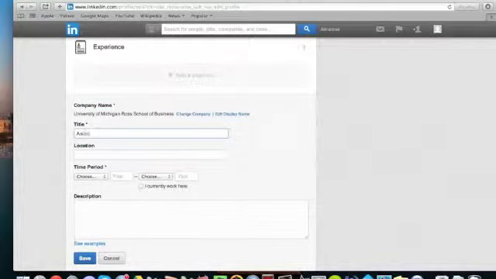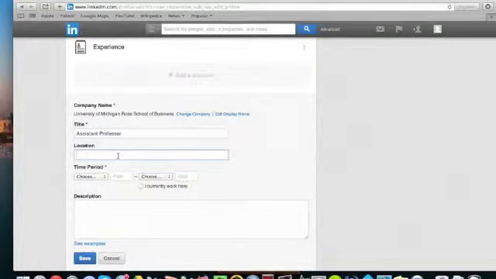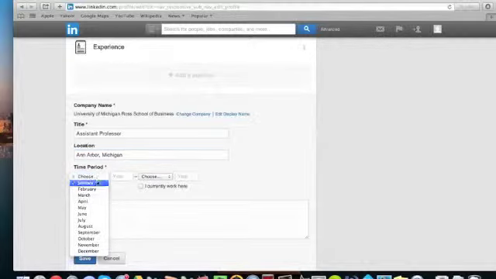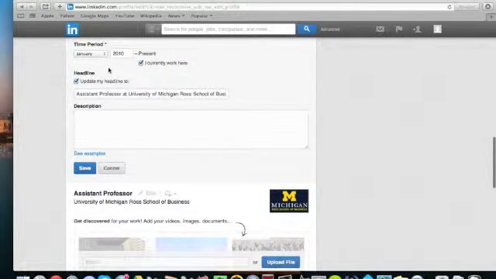And he is an assistant professor here. So you want to go ahead and fill in your title, and LinkedIn will also recognize most major titles. The Ross School of Business is located in Ann Arbor, Michigan. Let's say he's been working there since January 2010 to now, because he currently works here. LinkedIn will give you a headline of your current title, so now that it knows you currently work at the Ross School of Business, underneath your name, when people see you, they'll also see that you're an assistant professor at the Ross School of Business.